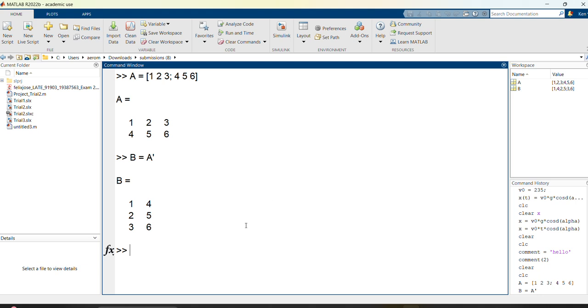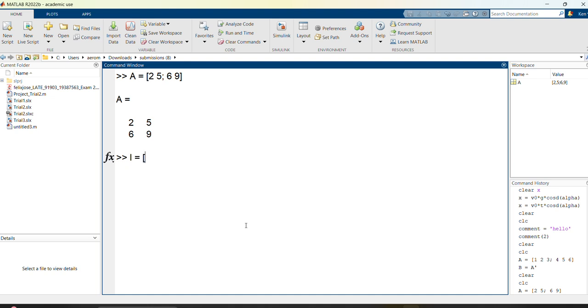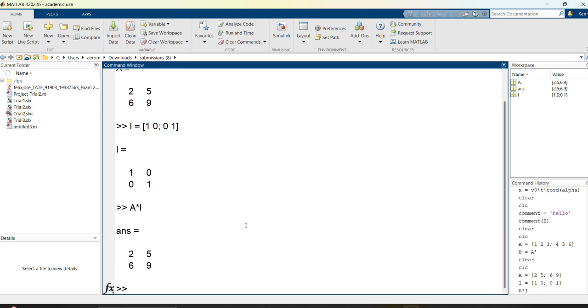So let's take a look at what that is. I'm going to create a square matrix. We'll say 2, 5, 6, 9. It would look something like this. Then we'll create an identity matrix, which is 1, 0, 0, 1. And if we say A times I, it's the exact same thing as A.